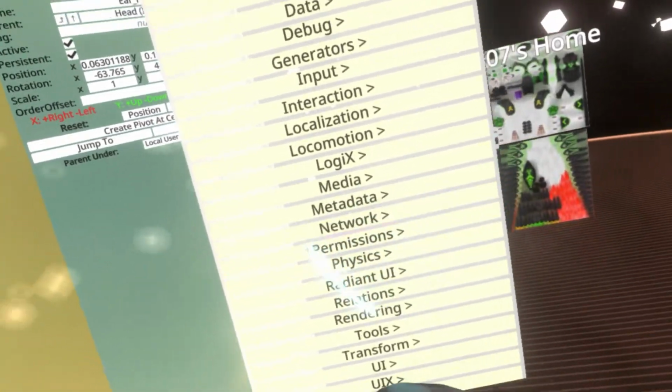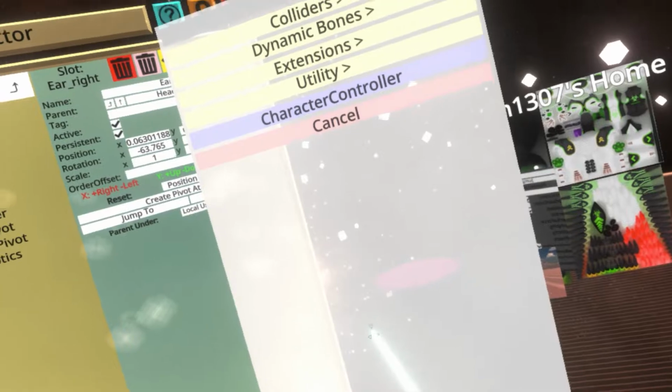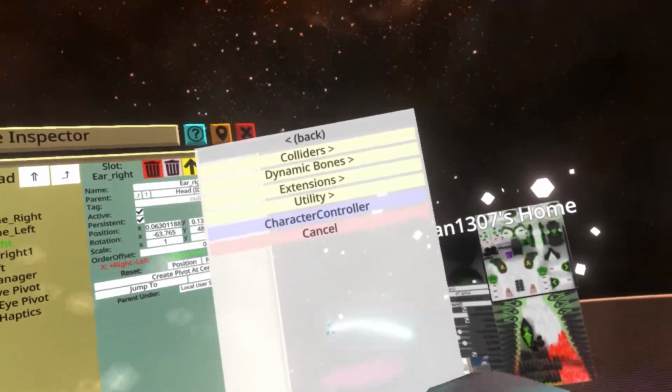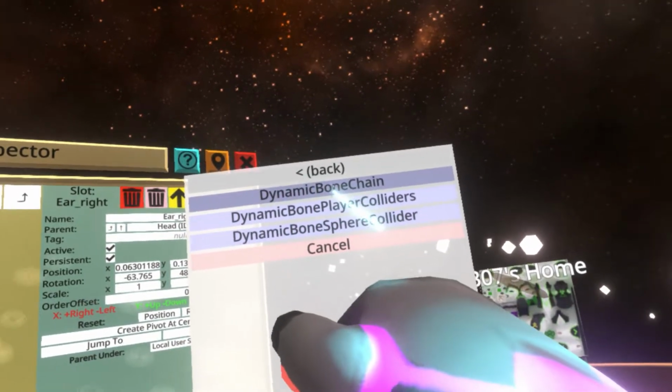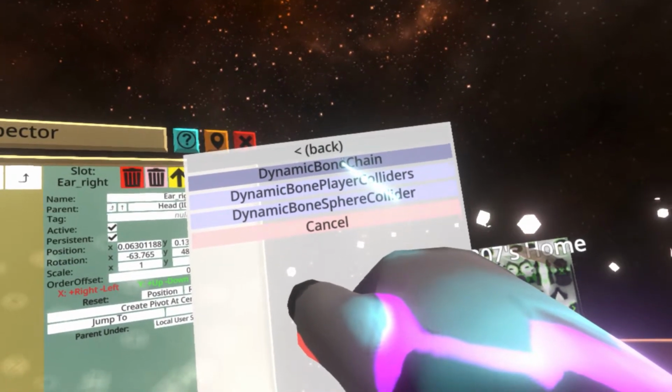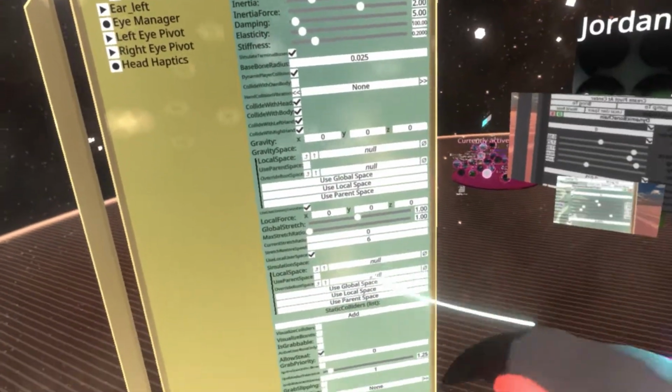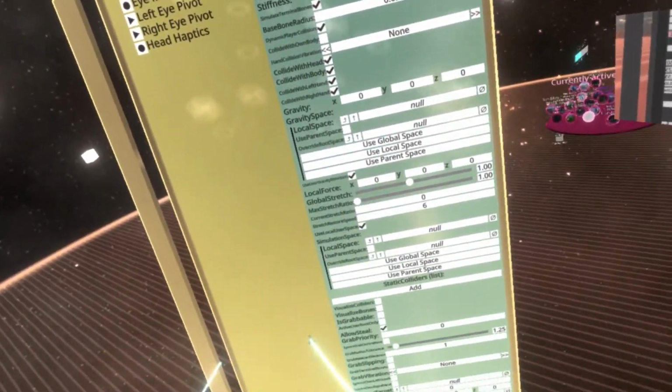And we're gonna look for physics, I believe. Yes. And then we're gonna hit dynamic bones, dynamic bone chain. Click that once, twice. There you go.